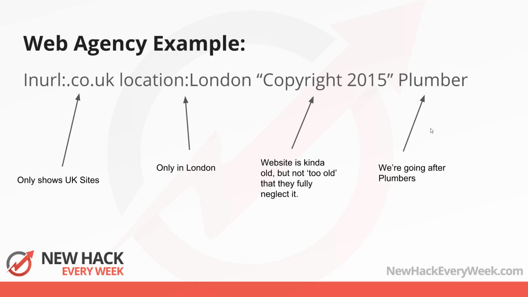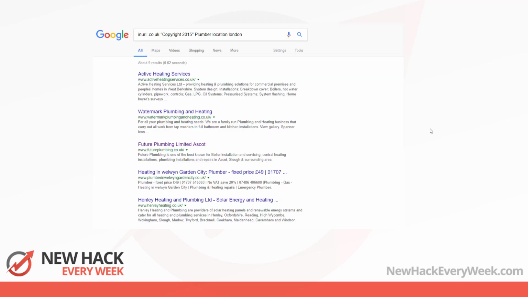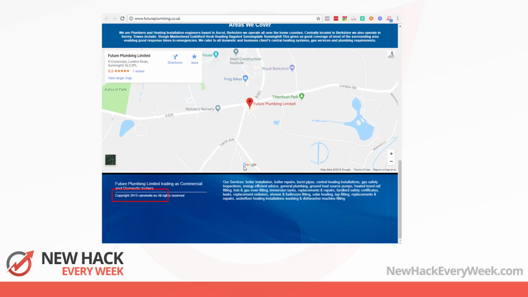And then, why not go after plumbers? Just an example, punch this one in, and here we go. It's just got 9 search results because I was probably too specific putting location plus .co.uk. But if we do go in, you'll see that it's copyright 2015. When I hit futureplumbing.com.co.uk, the website's pretty average. If you're selling websites to plumbers, this is probably not a bad one to go after. And they obviously do invest a little bit because, as you can see, all the SEO terms down here.